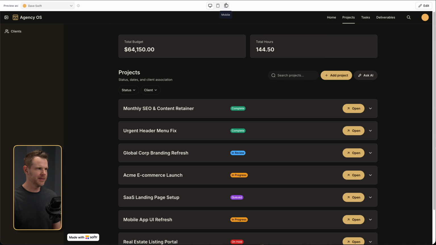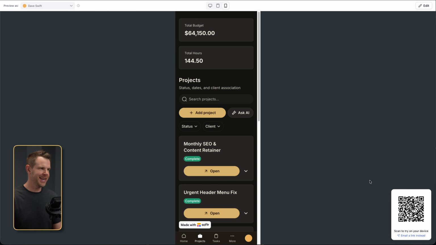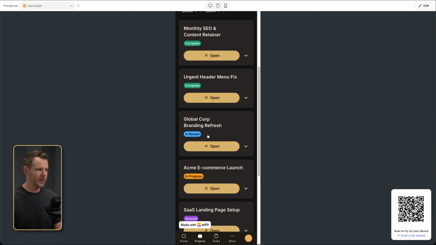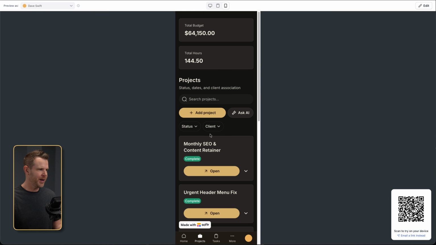I mean, I can even see what it looks like in mobile view. Like we can open this up right here. They even give you a QR code. You can scan it and look at it on your phone to really feel what it's like, because nothing beats actually using it on your phone, but you can see it's all mobile responsive. It's easy to use on any size device.